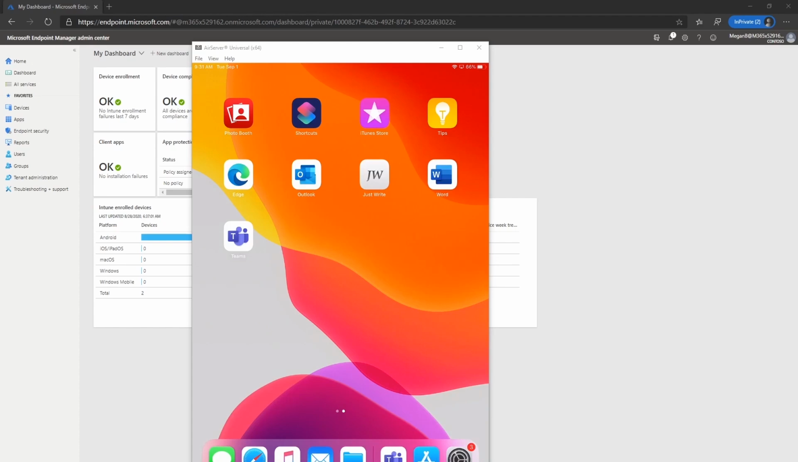This is going to close our app back out, and it's going to force us to reopen the app. Once the app opens back up, all of the policies that have been created to protect Microsoft Teams will begin to apply.